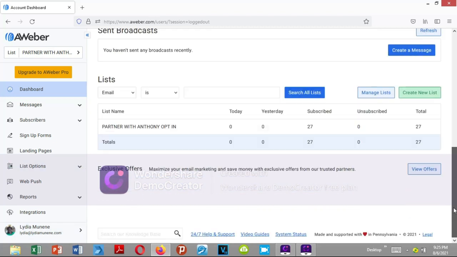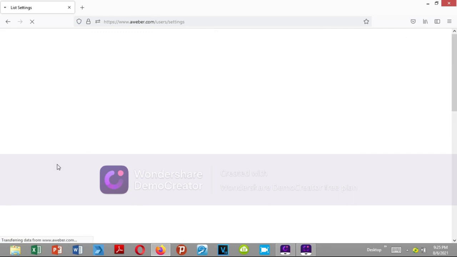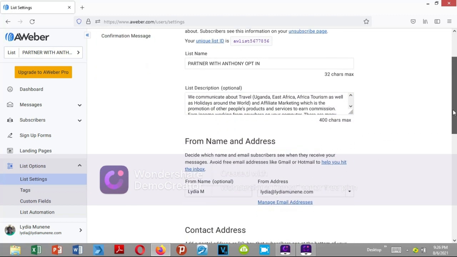Before you go on to do anything, you need to start with setting up your email lists. You need to do settings for your email list. So here we are on this page. You have to name basic settings here. You have to name your email list, and your email list will have a unique list ID. Mine, I named it Partner with Anthony Opt-in. You can write a description of your email list here.